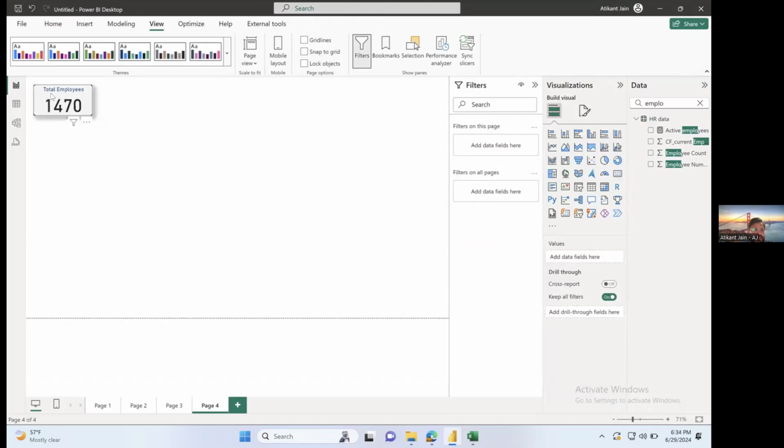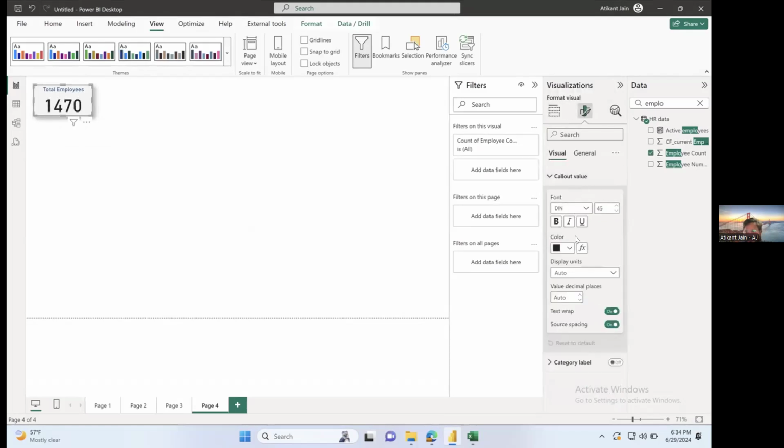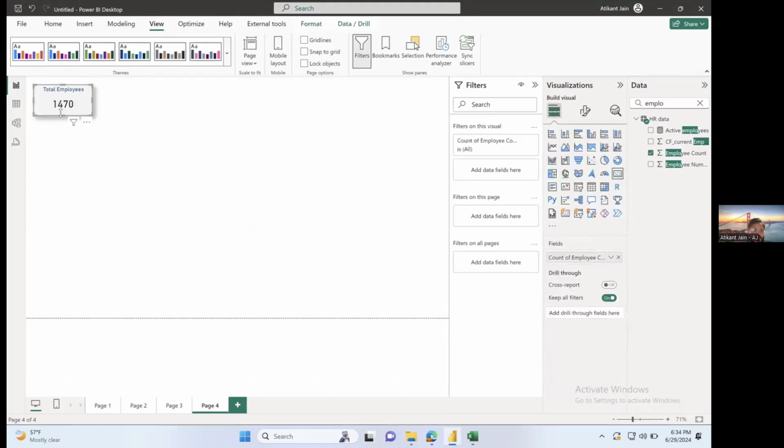What I'm seeing here is my total employees in the organization. Here I can shorten the value font, maybe somewhere around 25, right? So this will be my starting point. Now I'll just press Control C and Control V. So this is a new visual card.